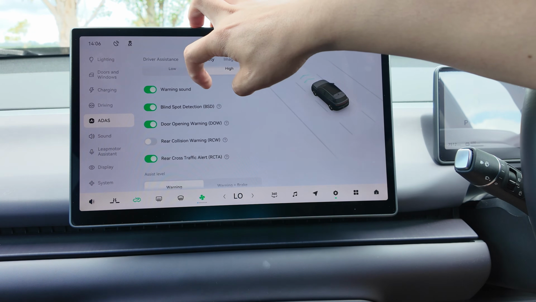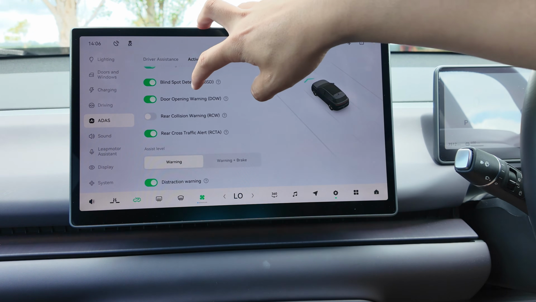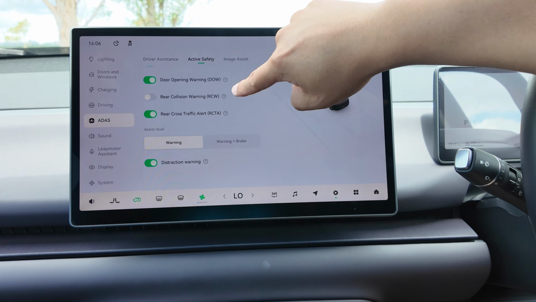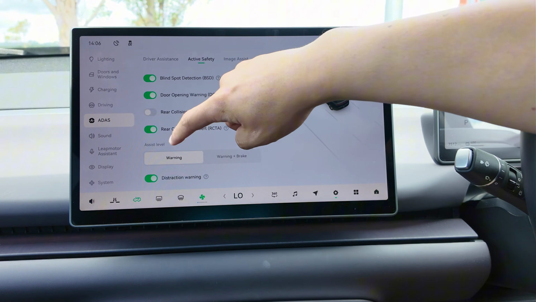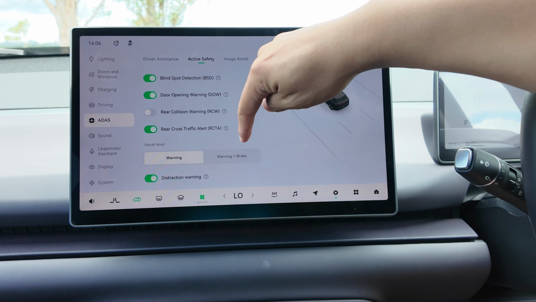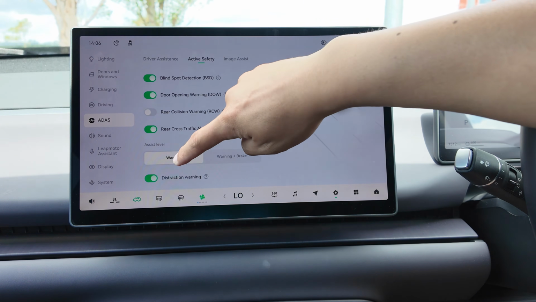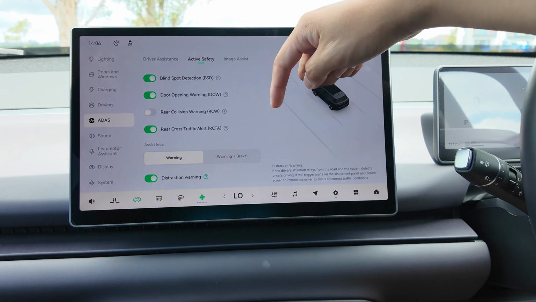You can see enable the warning sound. You can enable the blind spot detections, rear traffic cross alert and warnings. You can even do the warning and assisted level warning or warning plus brake. Distraction warning, some people may not like it as well.